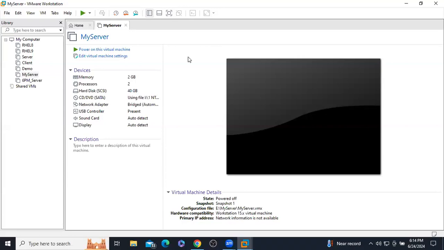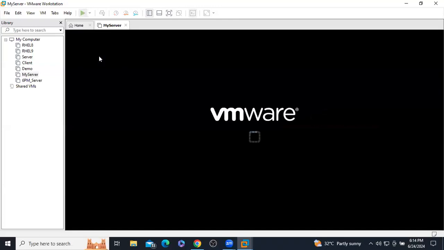How do you start your laptop, guys? With the power button. So here we have a virtual power button. See, power on this virtual machine. Click this one. Now this laptop, this virtual machine, is starting; it's booting with the help of the image file.